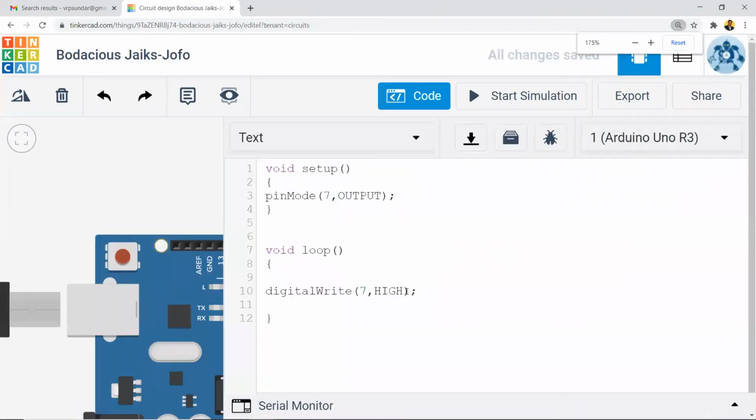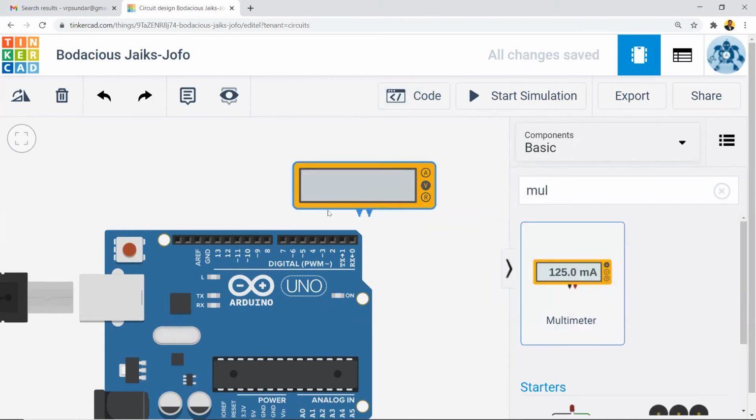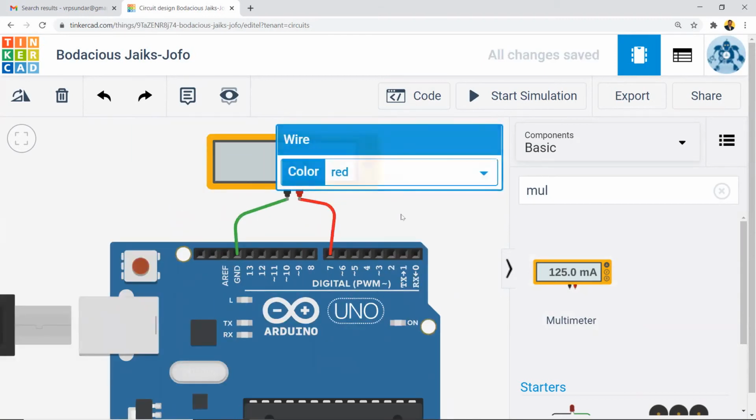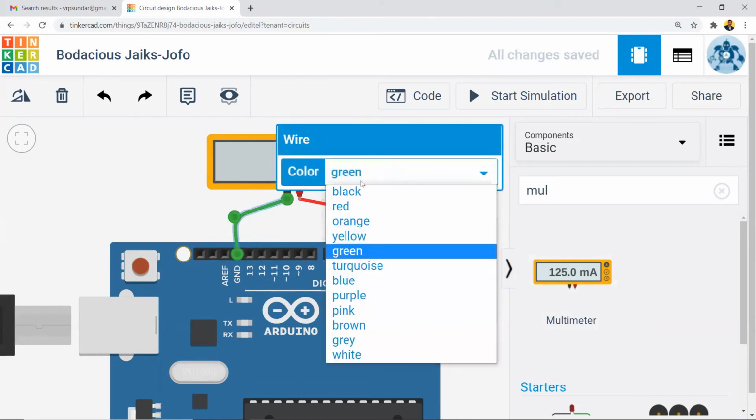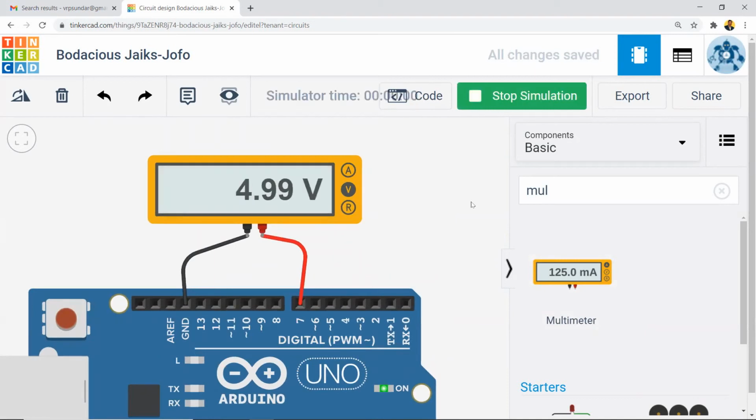So if you see that, I'm just configuring pin number 7 as output, and I'm just writing a digital write with a high. Now, in order to know what is exactly happening here, I take a multimeter and I connect the positive of the multimeter to pin number 7 and the negative of the multimeter to ground. Okay, so this is the positive of the multimeter and this is the negative of the multimeter. Now, the moment I run this command, which is pin number 7 with the digital write, pin number 7 is supplying a logic high or 5 volt.